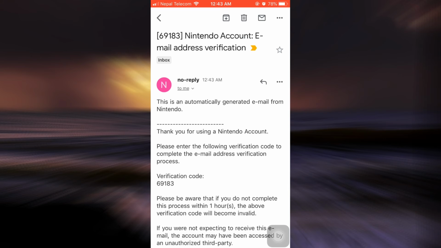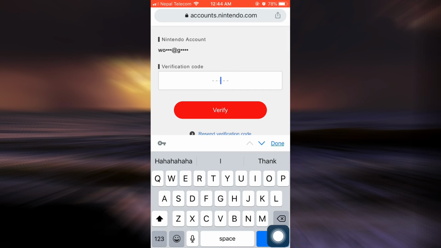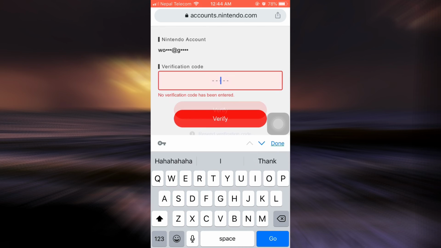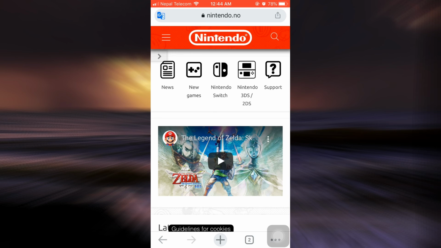So here it looks like I've received the code from Nintendo, so I'm just gonna copy the code now as it loads. So here is the verification code. I'm just gonna copy it and then go back to the browser and then simply paste the code over here and then tap on verify. Now as soon as I do this, I'll be able to log into my account.